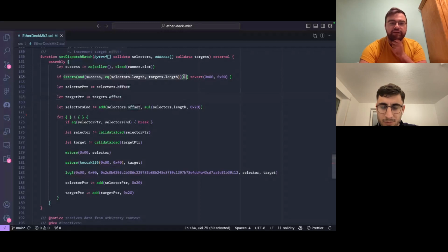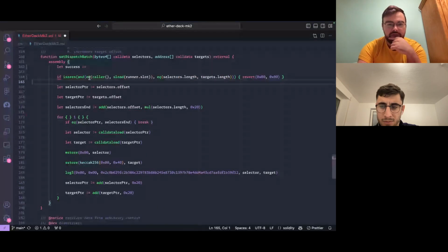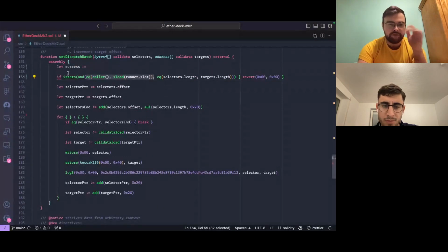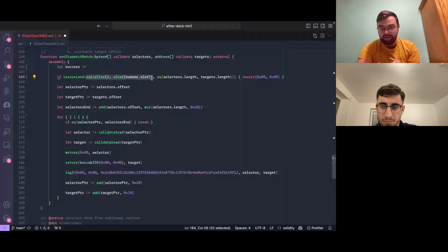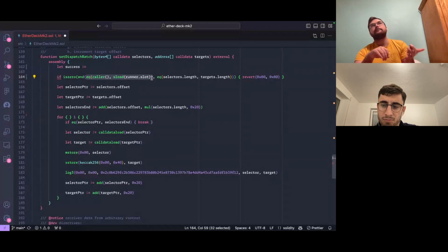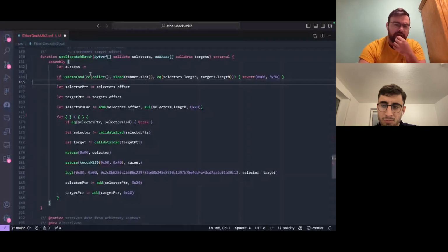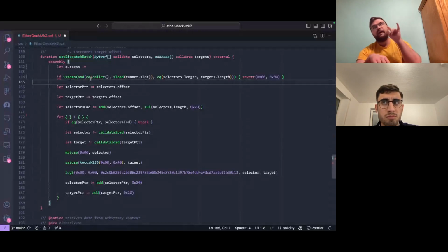So we do that check. Essentially what we can break this into is: the is 0 and is basically saying if any of these are 0, then we throw. So we say if the caller does not equal the runner, or the selectors and target lengths don't match, then we throw. There's an optimization rule, and I think Yul actually has this as well. But essentially, if not A or not B is the same thing as if not A and B.